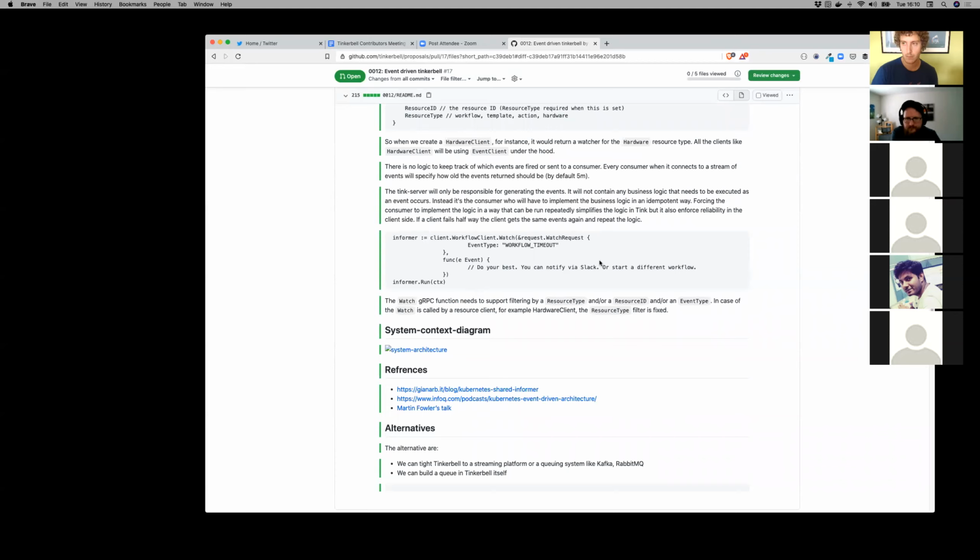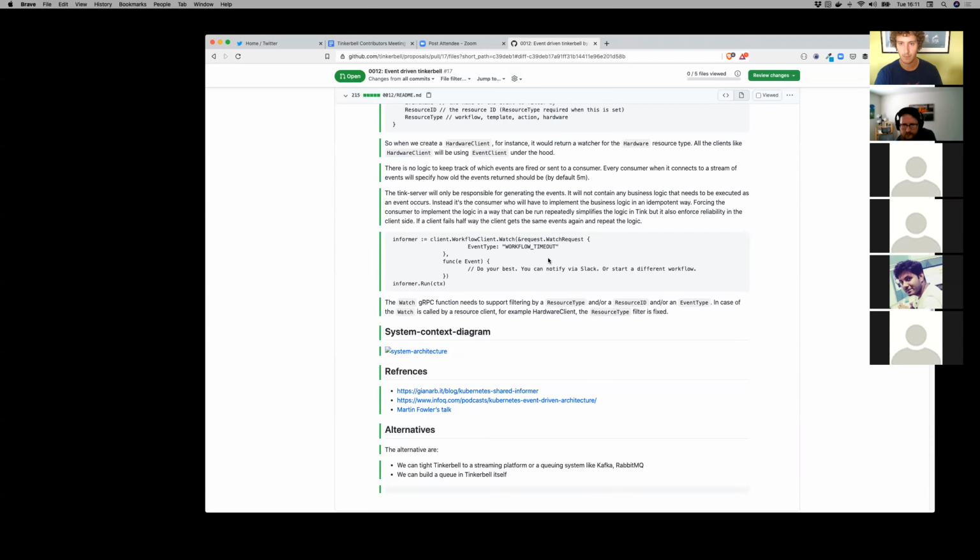So the Tink server is going to say, okay, I just received a workflow create request, is there someone who is listening for this? Just do whatever you want to do. And if you create a hardware, it will be like, okay, I have this hardware. Is there anyone interested in doing something on this particular event? Do what you want to do. That's the kind of approach that we are taking.